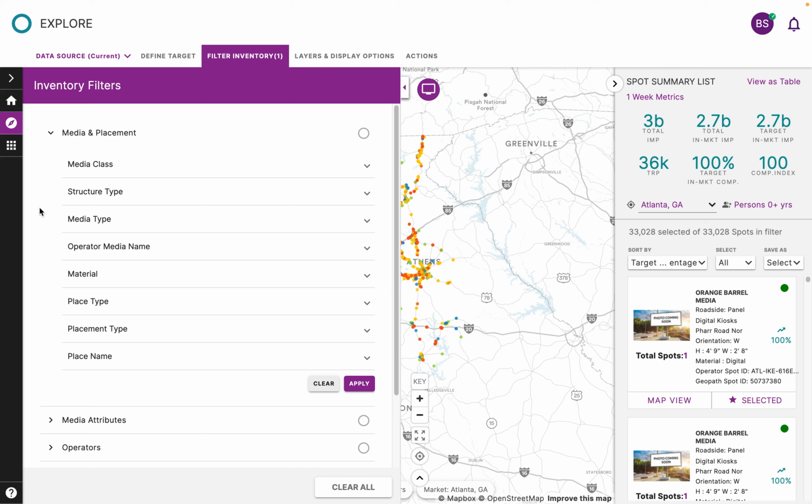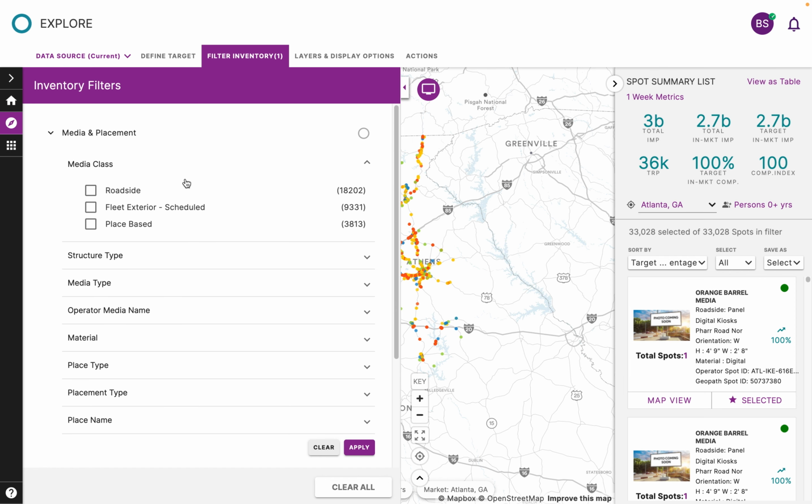Here, I'm looking at about 33,000 spots in the Atlanta DMA. Using the Media class filter, I can select Roadside Media, Fleet Exterior Scheduled, which is bus exterior, or Place-Based Media.